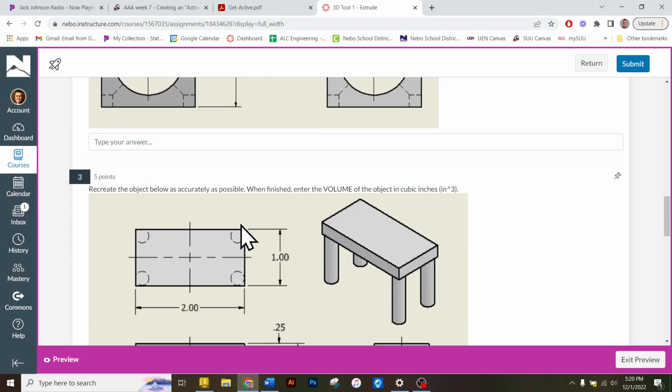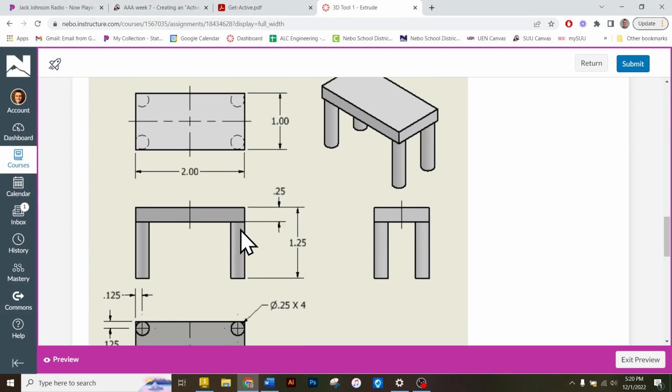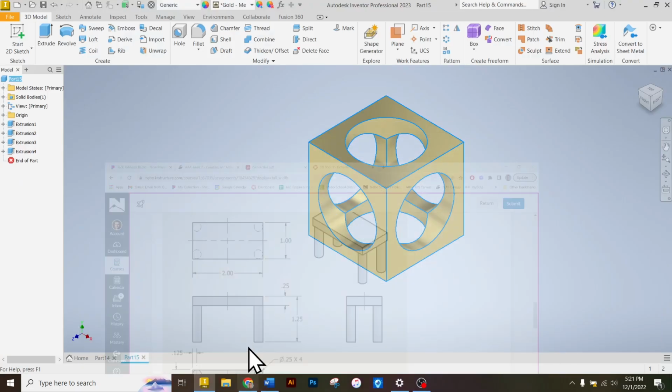Next, I'm going to move on to the little table. So this one's pretty simple, and it's tiny. It's a little tiny dollhouse table. Looks like it's 1 by 2.